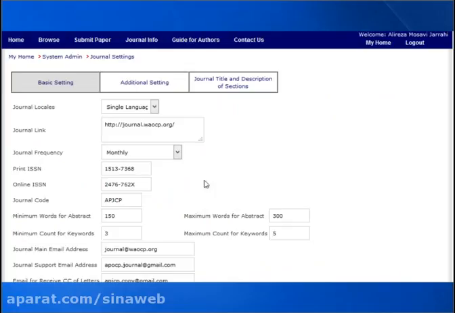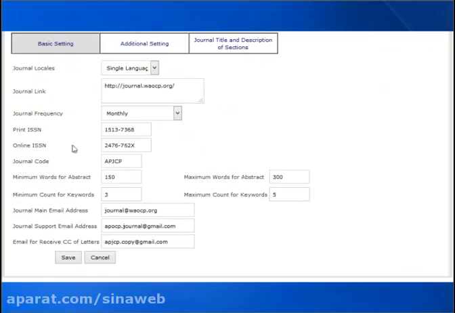And then you have to enter the print ISSN and online ISSN codes. Afterwards, you enter your journal code. The admin could also define a minimum and maximum number of words for the abstract of the manuscript, and also a minimum and maximum count for the keywords of the manuscript. The next fields are the journal's main email address and the journal's support email address. And also you could enter an email address in the third text field here, which receives all the emails from the authors and reviewers.